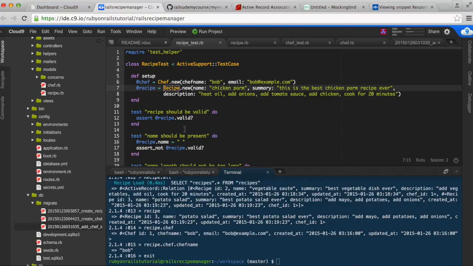So based on what we used in the console, we can do something like this. Chef.recipes.build. Now when we do this, we don't need to provide the chef ID because that's automatically going to be provided from here. But here we have a bit of a problem, and we'll know what the problem is very soon. So let me go ahead and save this for now.